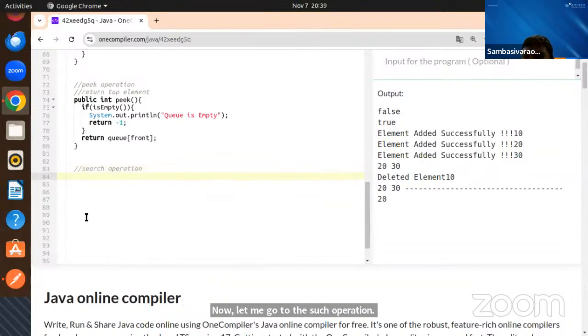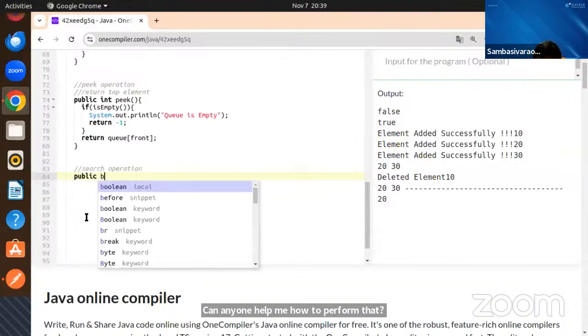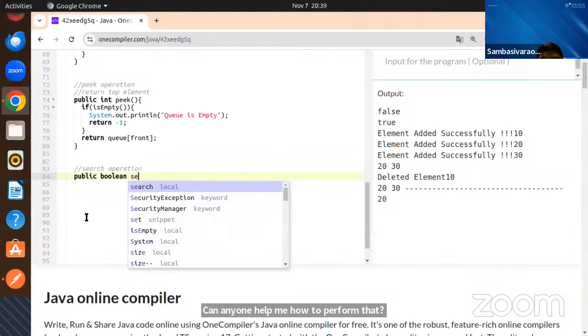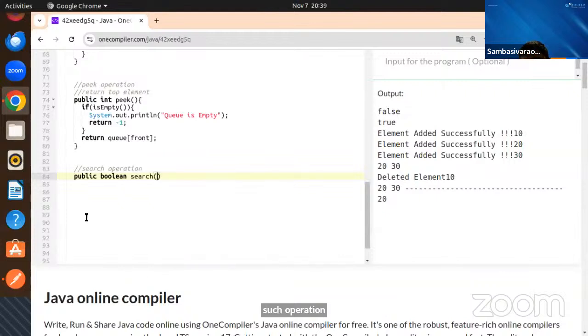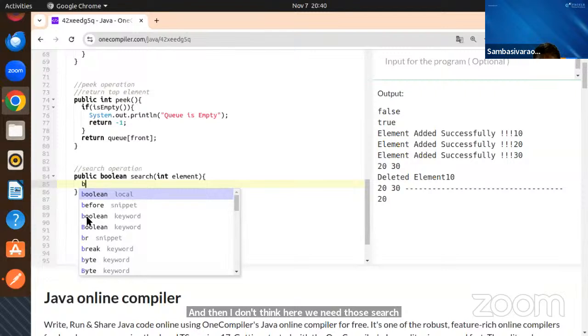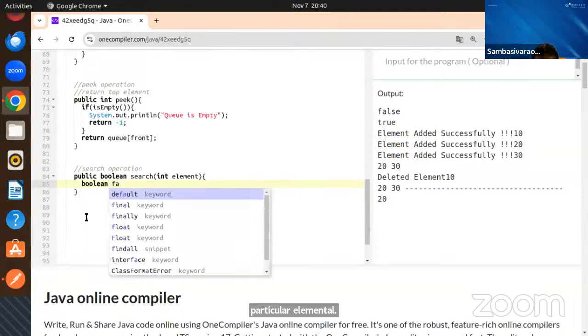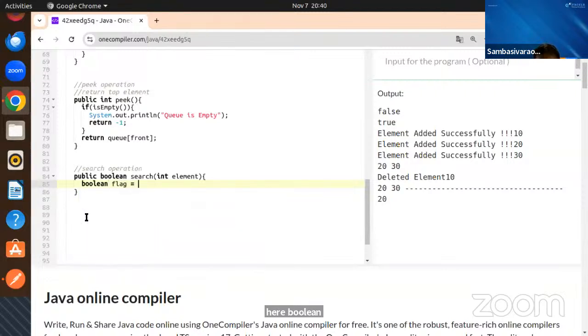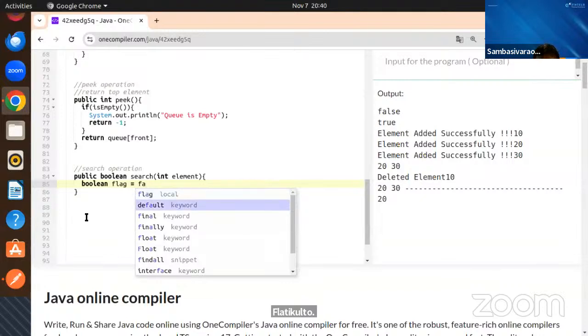Can anyone help me how to perform the search operation? Public boolean search. And here we need to search for a particular element. Fine. Here, boolean flag equal to false.